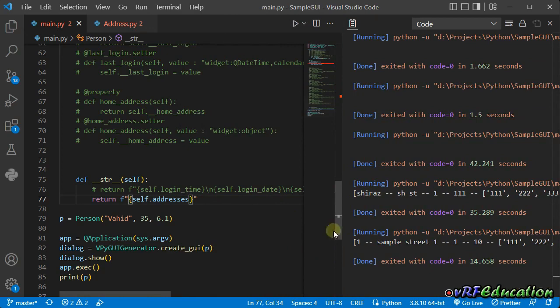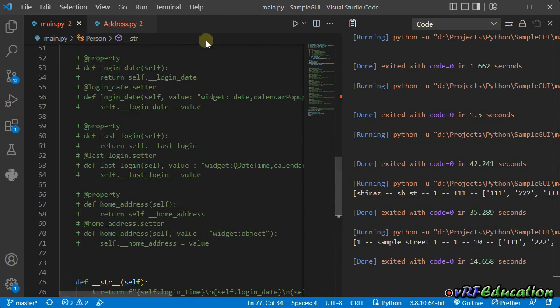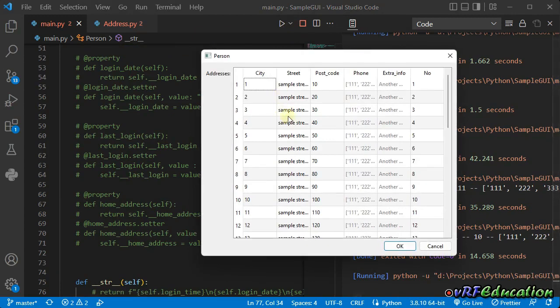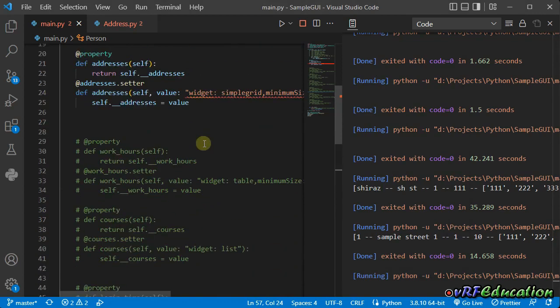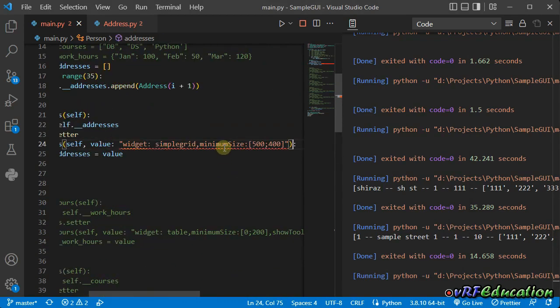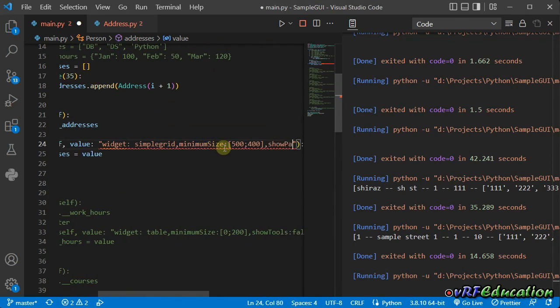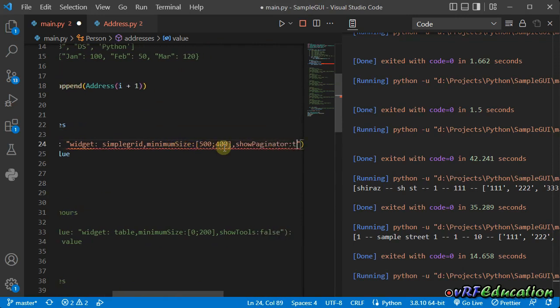Let's see another feature of this grid, and I'm gonna check this one very soon. So this list, imagine that we have a lot of items, for example 1000 addresses inside this list, so you don't want to see all of them inside one page, so you can paginate it. I added a paginating feature to this widget, so you can use show paginator equal to true.